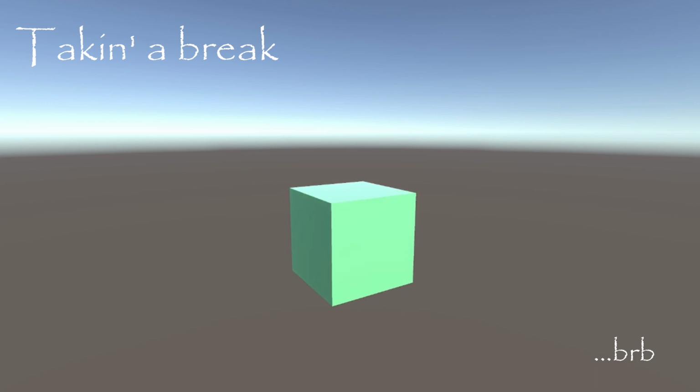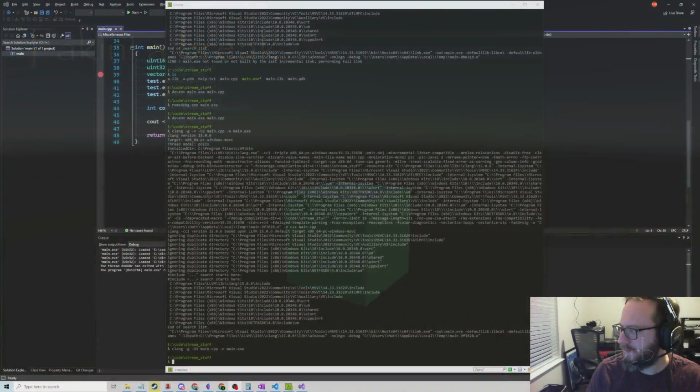I know I said I was going to BRB and play Fortnite, but I can't help myself from looking at this code.